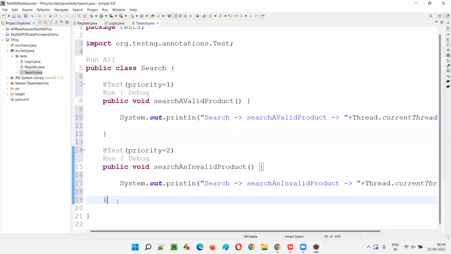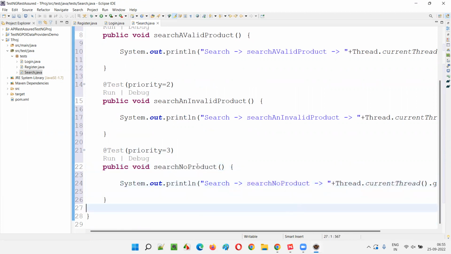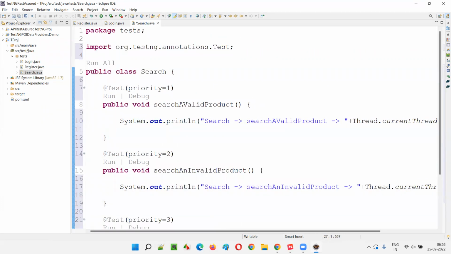Then the third one, search no product. Don't give any details, search without providing any product details. Okay. So 3 tests I created in the search.java, and 1 to 3 are the priorities. That's okay. Now 3 tests are there.